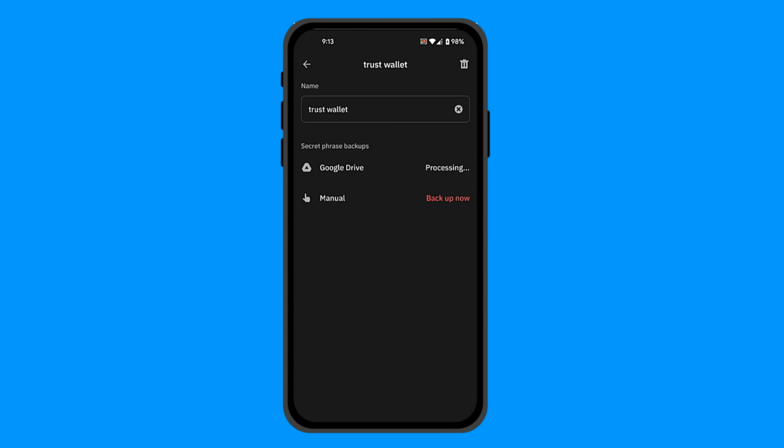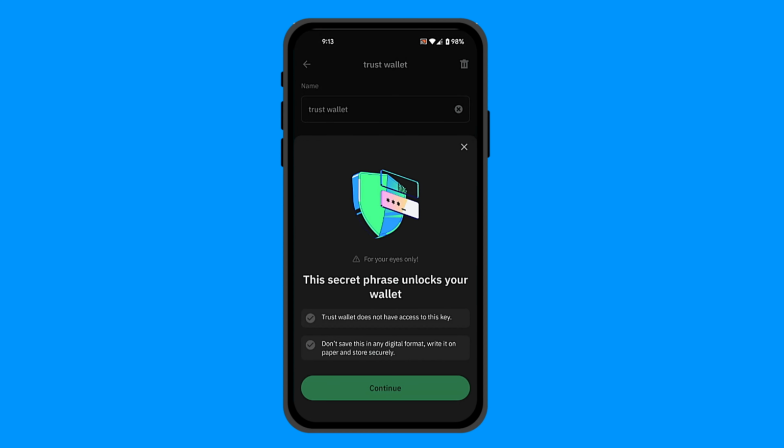And then from here, as you can see, it will give you a few options. One of them is for the Google Drive, which is going to be the backup that you will do for this account. Or if you want to check manually for your secret recovery code, all you have to do is click on the manual for backup now. And then from here, it will tell you that this secret phrase unlocks your wallet. So click on double check for the impressions. And then from here, click on continue.